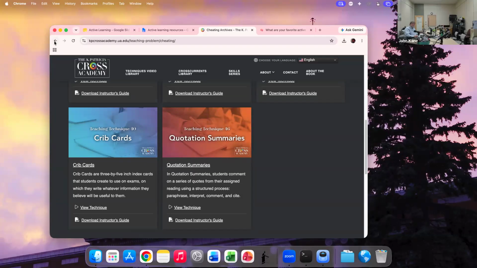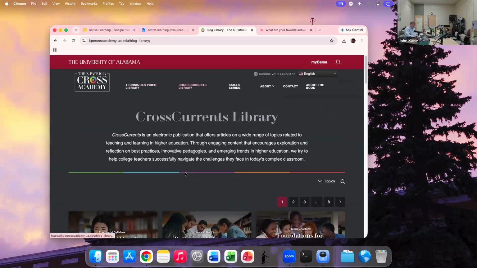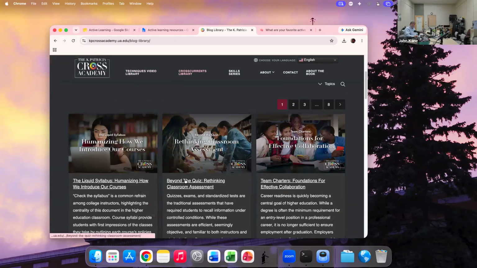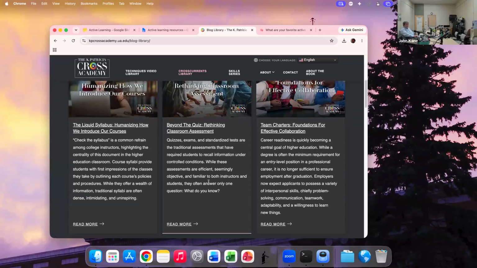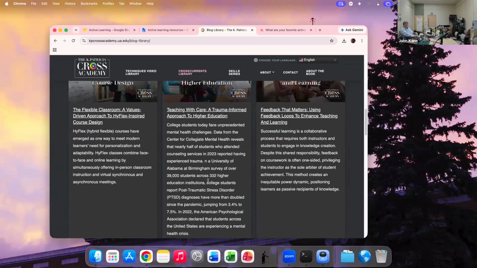Okay, so there's a lot in here, and I really strongly suggest that you look through this. And the Cross Currents library is where there are articles now on rethinking class assessment. This is something that is being expanded all the time. Claire Major has been working on this for a few years now. And Kate Patricia Cross, by the way, was one of the people who came up with the classroom assessment technique. So this is in her honor.